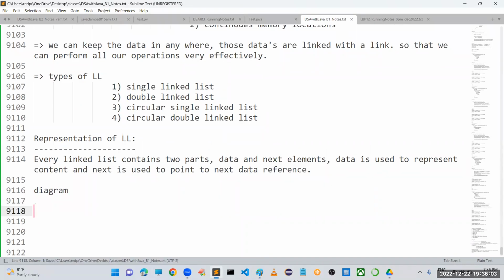Once you are clear with this, before moving to the single linked list, I will explain how we can perform the basic operations on the linked list with one small program. Then again I will take single linked list, double linked list, and the various operations that we can perform on the linked list. One by one I will explain.